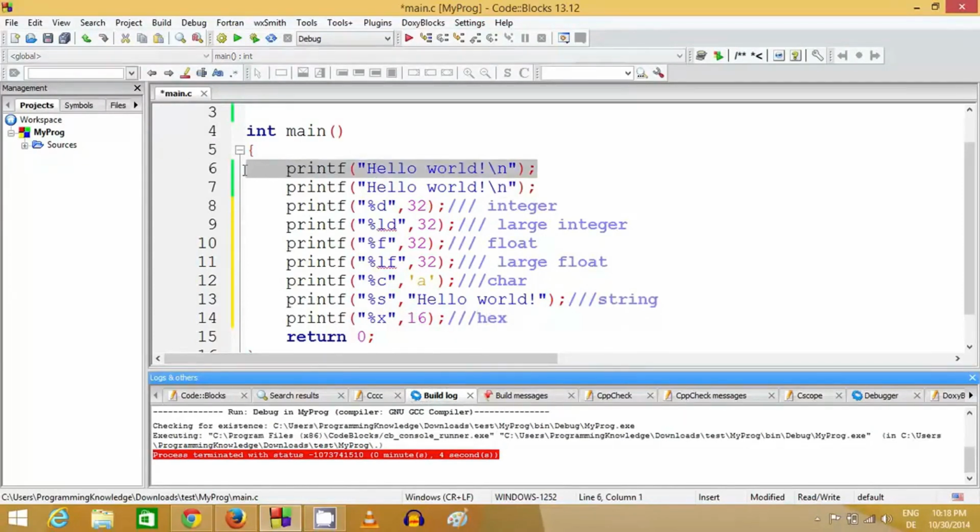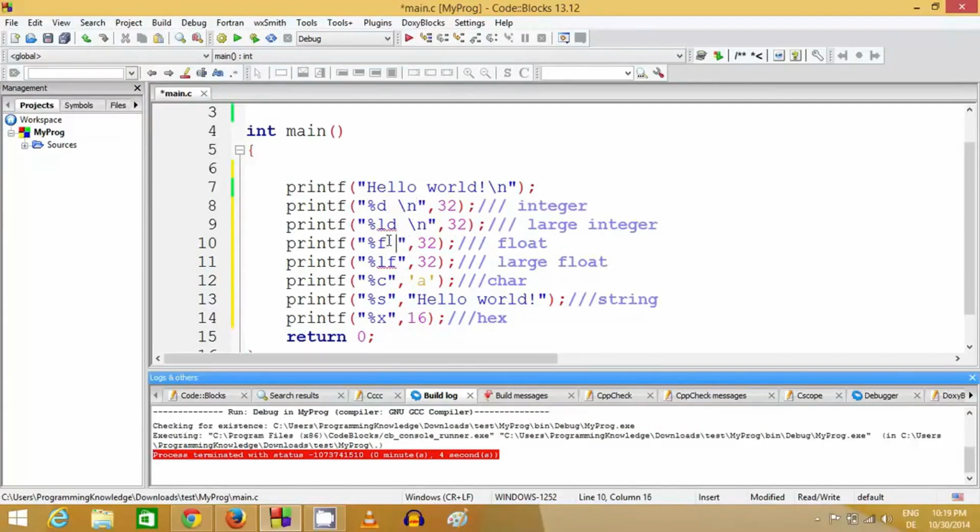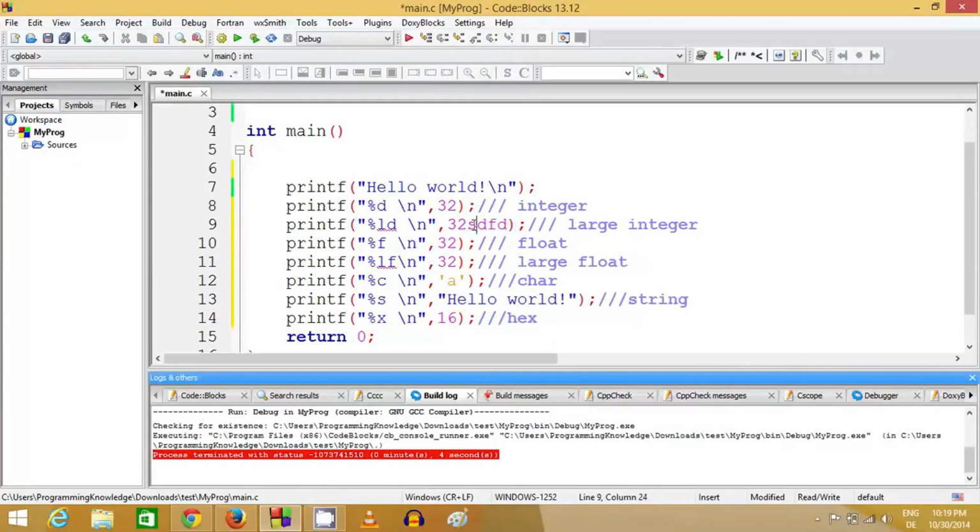Now I will run the program, but bear in mind that they will be printed in the same line because we haven't provided this line break here. So we will provide this line break after every line print, so that they will all be printed in different lines, okay. And this was decimal, this was large decimal, so you can just print a large number. For a large number you can search for the large decimal limit, and it has some limit, and then the float value, and then the large decimal float value, for example this one, and the character is okay, string is okay, and hex is okay.